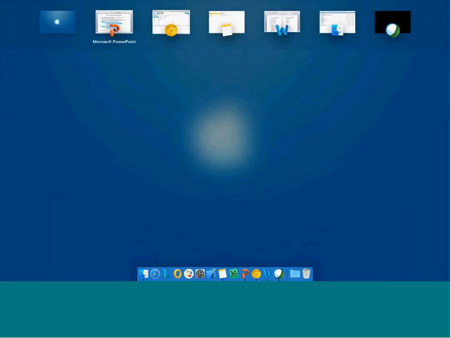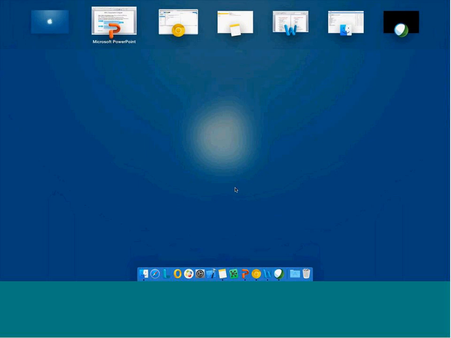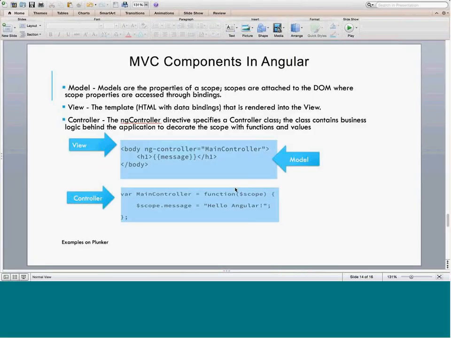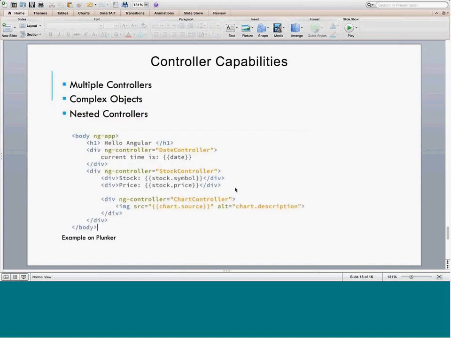So what does our next slide say? Our next slide is about capabilities. What are controllers? Multiple controllers. You can see the example of a view and multiple controllers. We have a body tag, and there are divs with controllers, such as the stock controller and chart controller. So you can have multiple controllers.